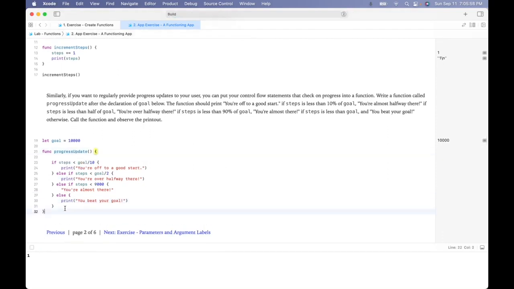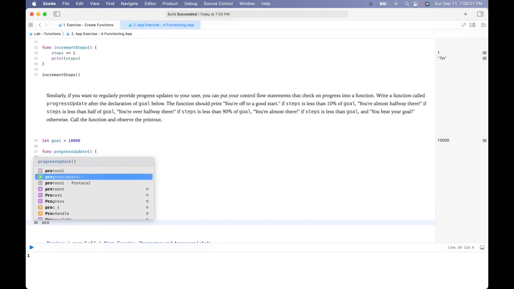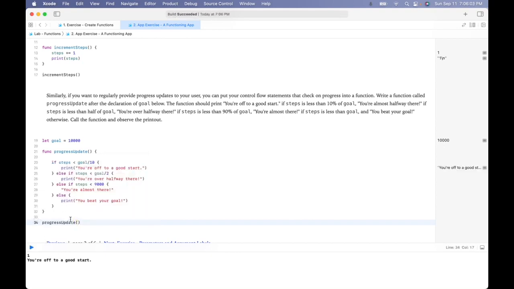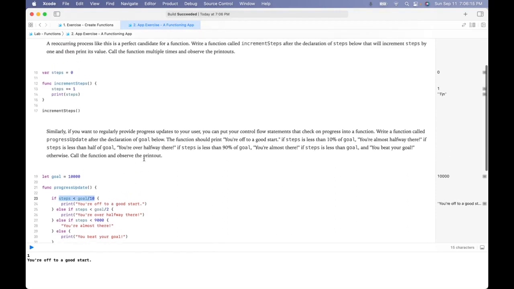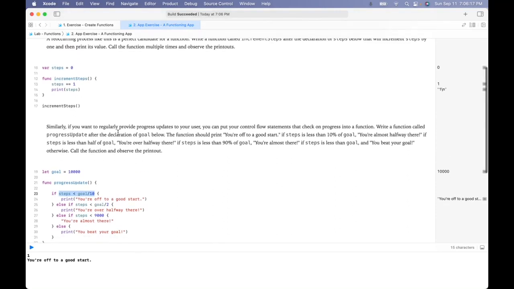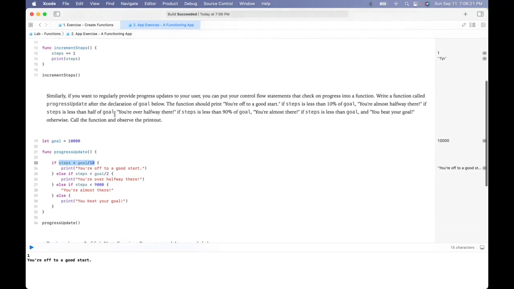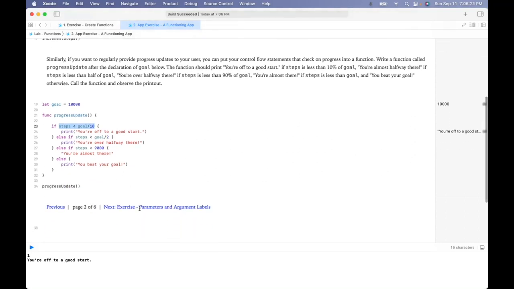Now we have to call the function. So progress update. So you're off to a good start. So if number of steps is less than goal divided by 10, print you're off to a good start, and our steps are less than the goal. Let's go to the next exercise.